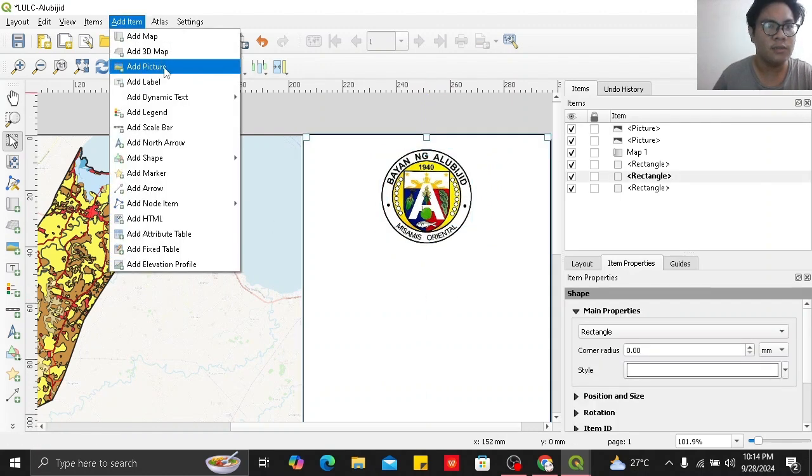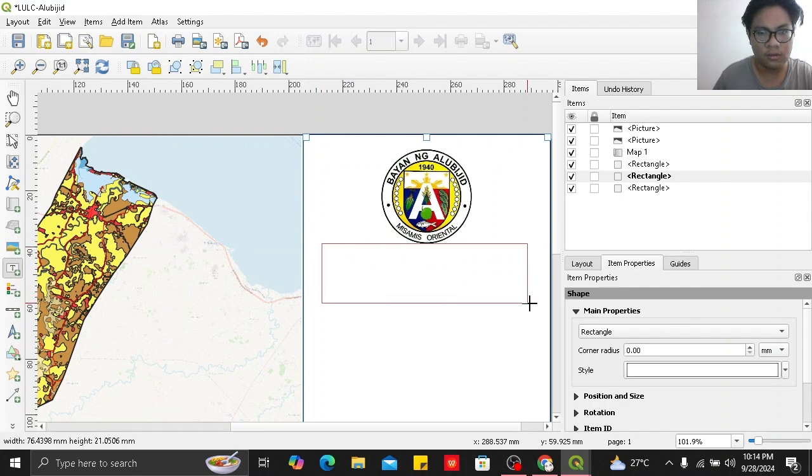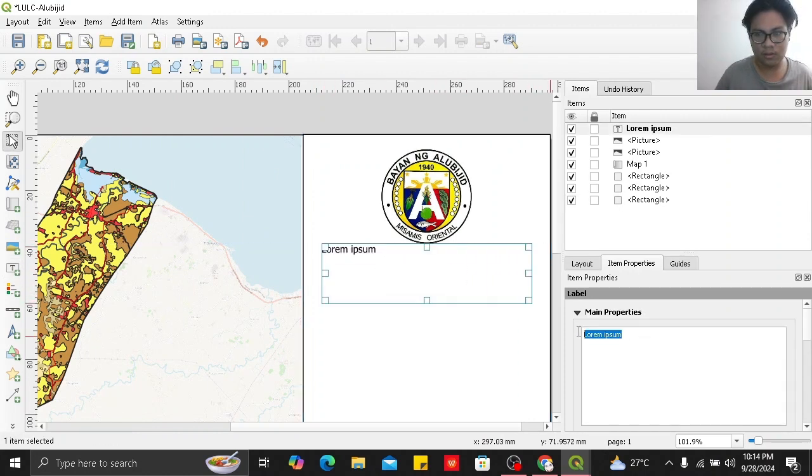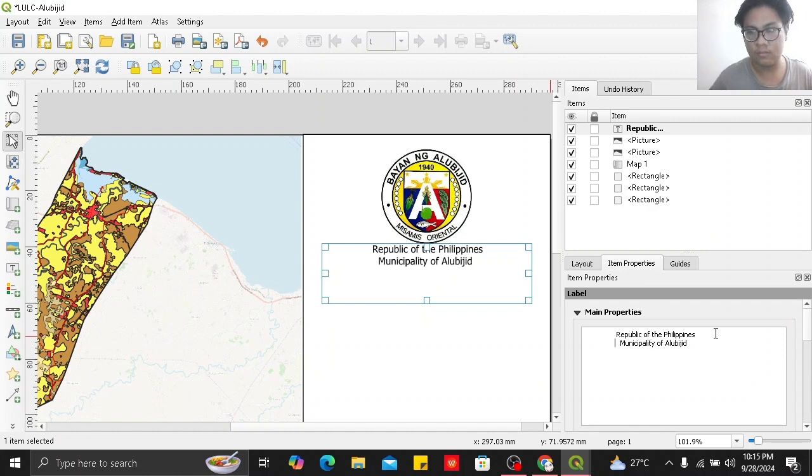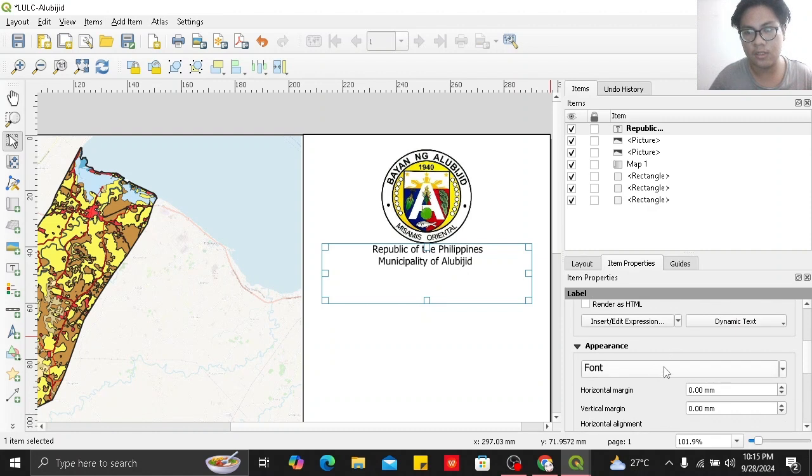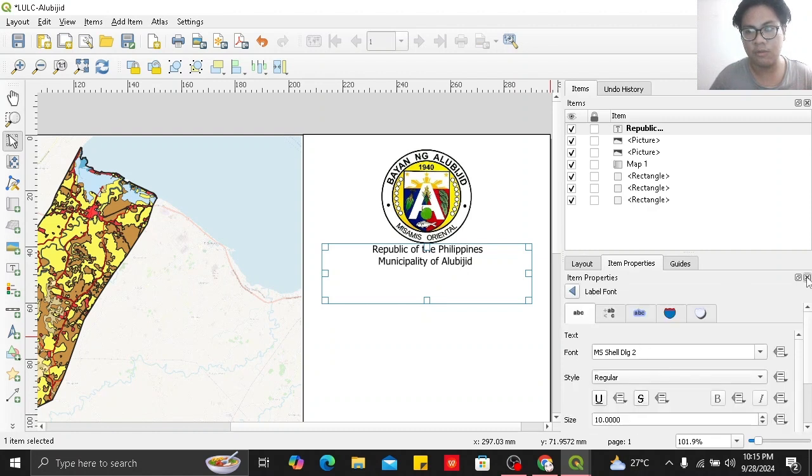I'm just gonna add labels for this. The Republic of the Philippines, municipality of Alabihid. You can also change the font size and appearance here, but I won't be doing that right now.